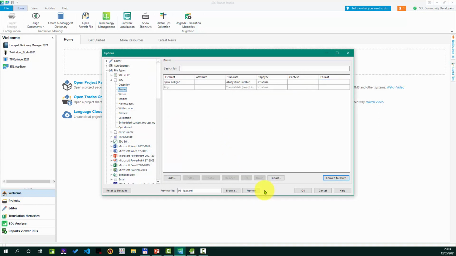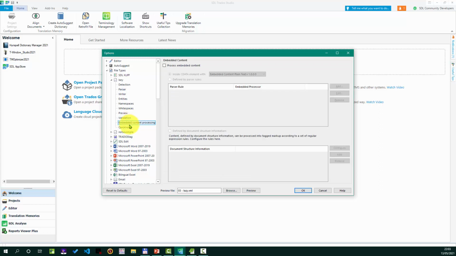And then in order to deal with that content that's been embedded in the CDATA, I need to go to my embedded content processing. So in the file type, I come down to here, click on that, and you'll see that there is a section for processing embedded content. I'm going to check that to activate it, and then I have a number of different elements and things that I can look at. The first one is inside CDATA element. So process embedded content inside a CDATA element with, and I have three options of three different mechanisms, three different types of files for handling that content.